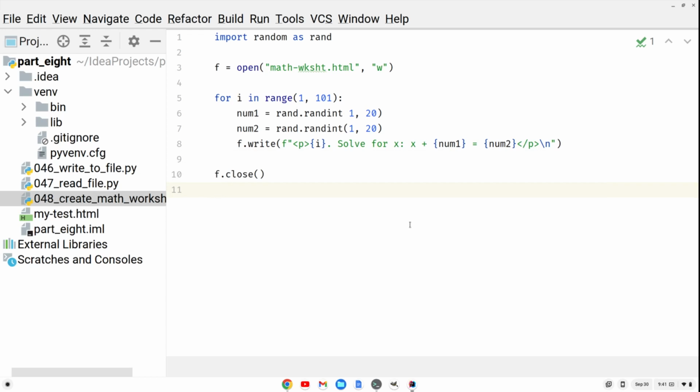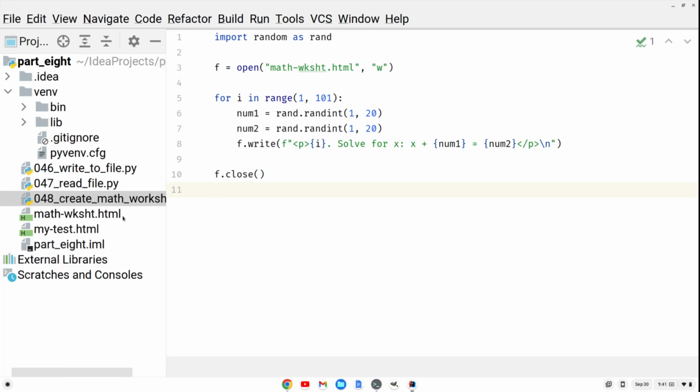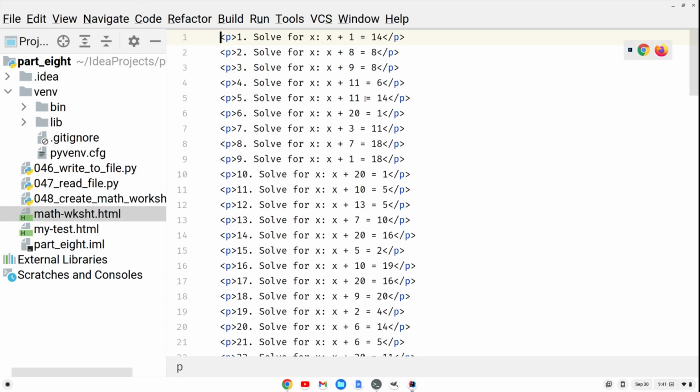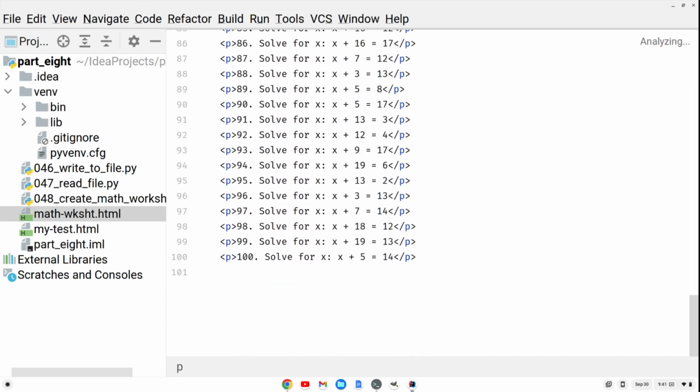Okay, all right. So now let's run it. All right. So the process finished with exit code 0, so no errors. And let's open this math worksheet.html. And look at this. We've got a bunch of random problems created that we could have for our students.